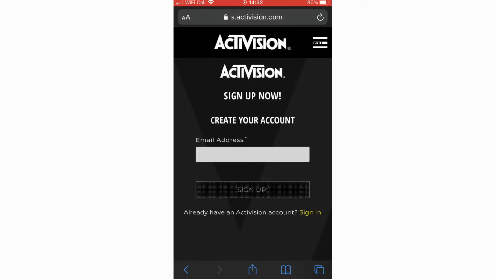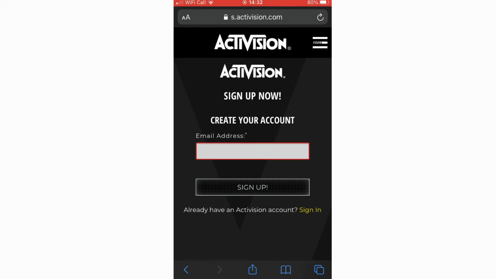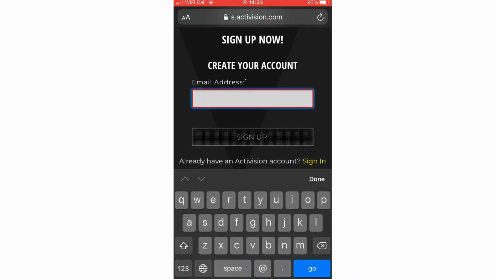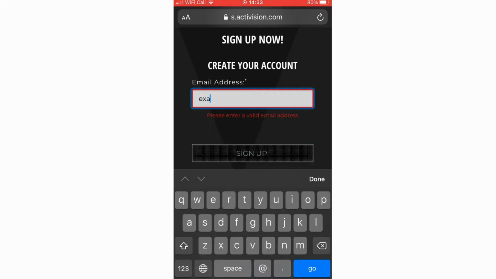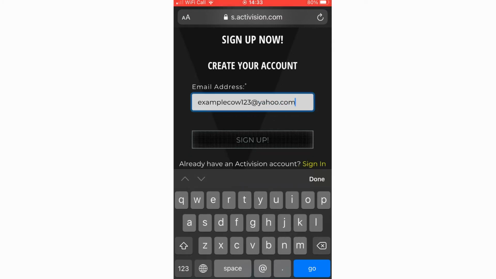Then you want to type in your email address that you're going to be using, and make sure you do have access to this email account. If you don't have access, you won't be able to create that account because you will need to verify it through that email address after the sign up process. So make sure you do have access to it.